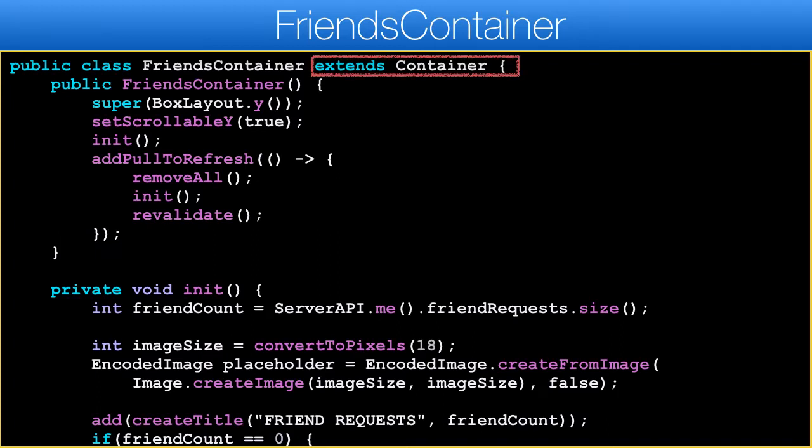We extend container instead of infinite container, as we don't need it in this case. Technically, I could have gone with an infinite approach, but I wanted to keep things simple. The container arranges elements vertically using box layout. Since this isn't a form, it's not scrollable by default, so we need to enable scrollability because the parent form isn't scrollable.